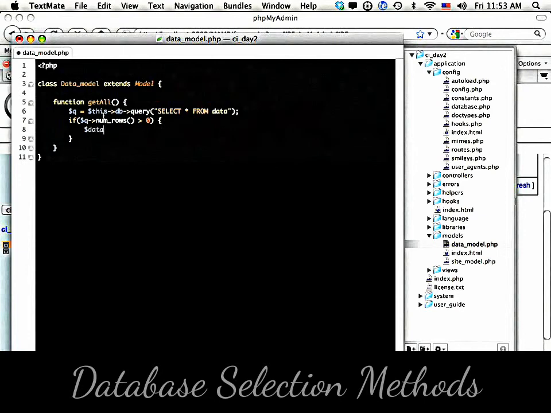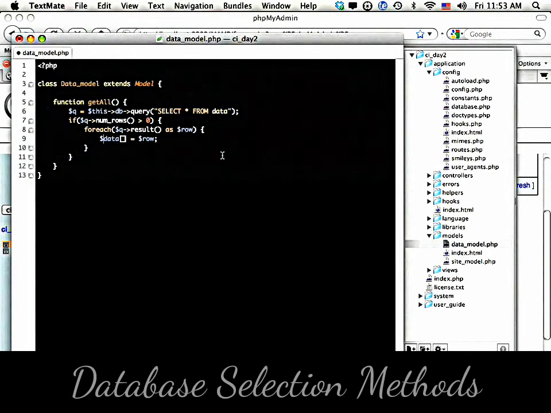So let's create a new data array, and let's add our foreach statement. For each Q result, and this will store our records into this result. For each one of those as row, then we'll create a new data array, and that's going to be equal to row. So to go over this, why are we setting this as an array? It's because for each instance of data, we're going to add a new key, and that's going to be equal to all of the records in the row.